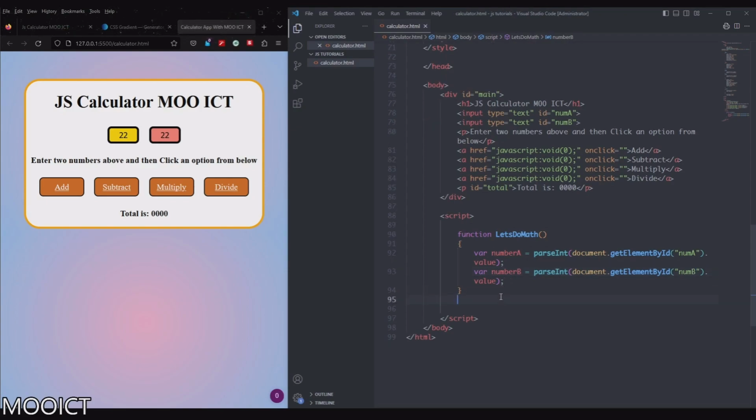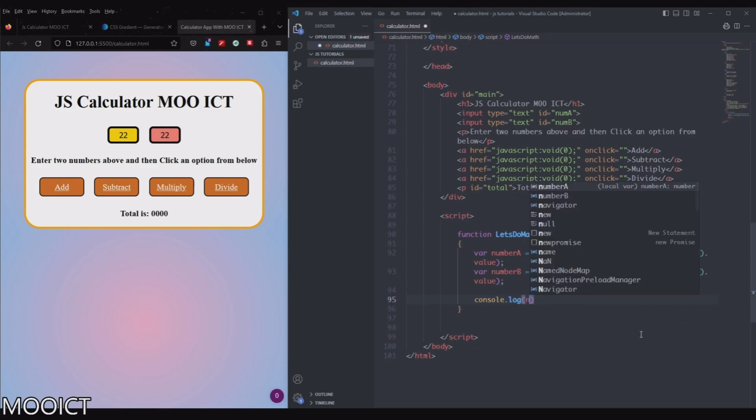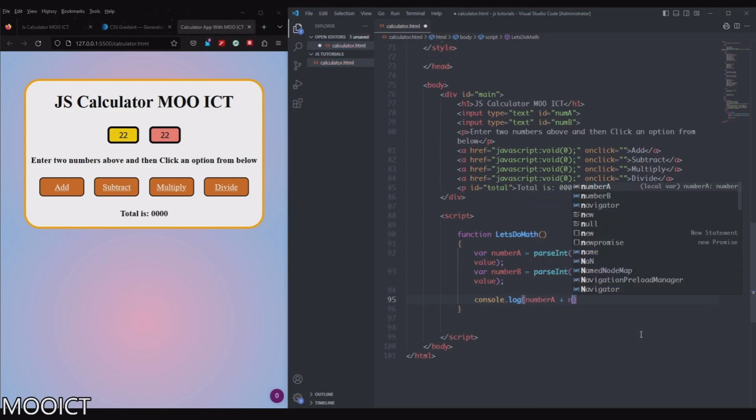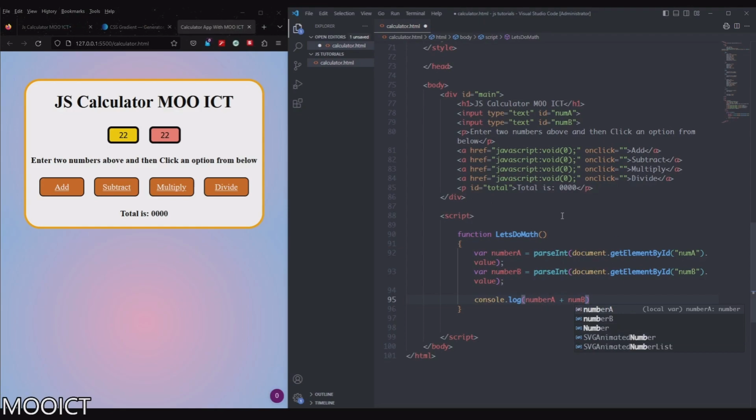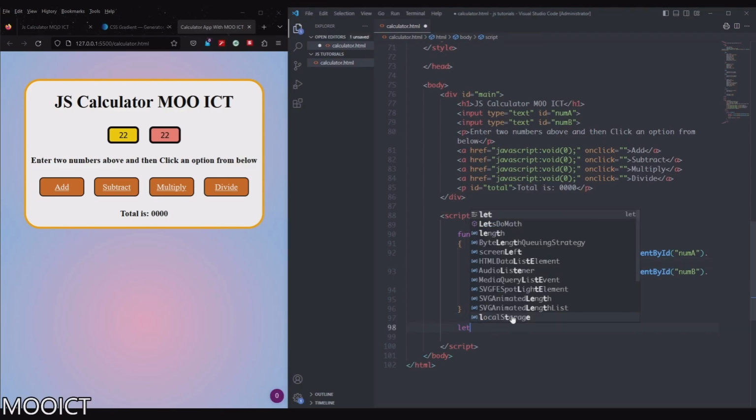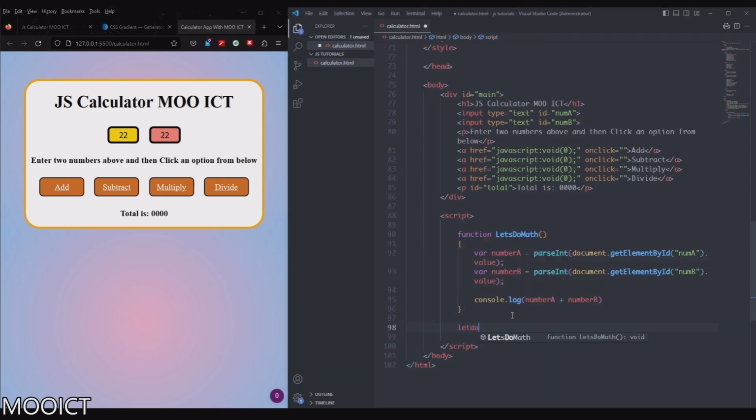All right, and at this point what we can do is I can just say console.log, let's say numberA plus numberB. Okay, I just want to check if it's actually reading it, and then we also need to run the function here. So as long as you run the function, it should be able to collect whatever value that we have in between them, and then should be able to show that for us.